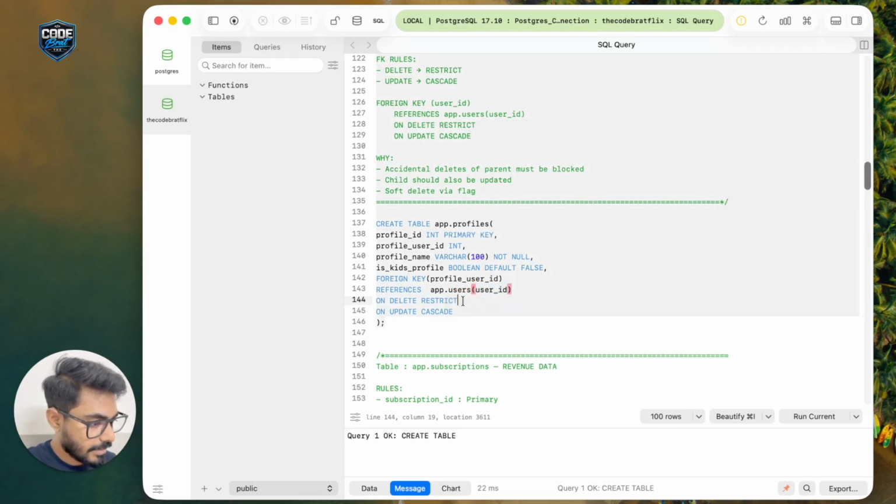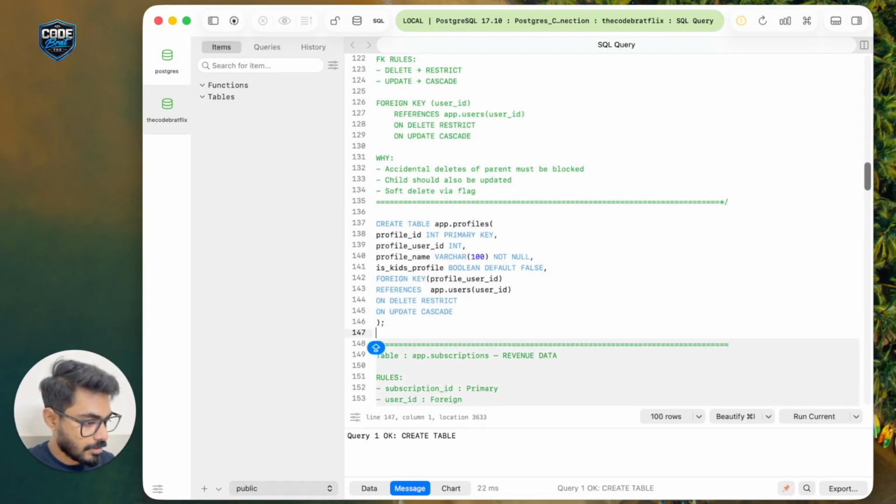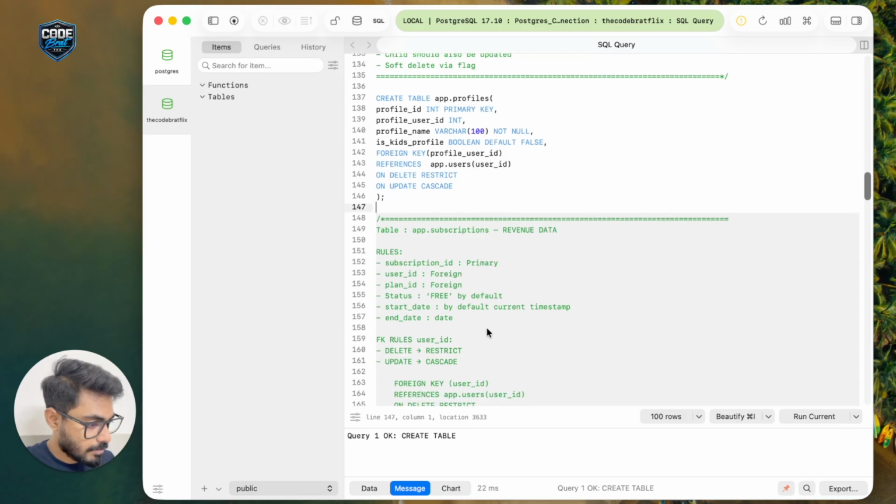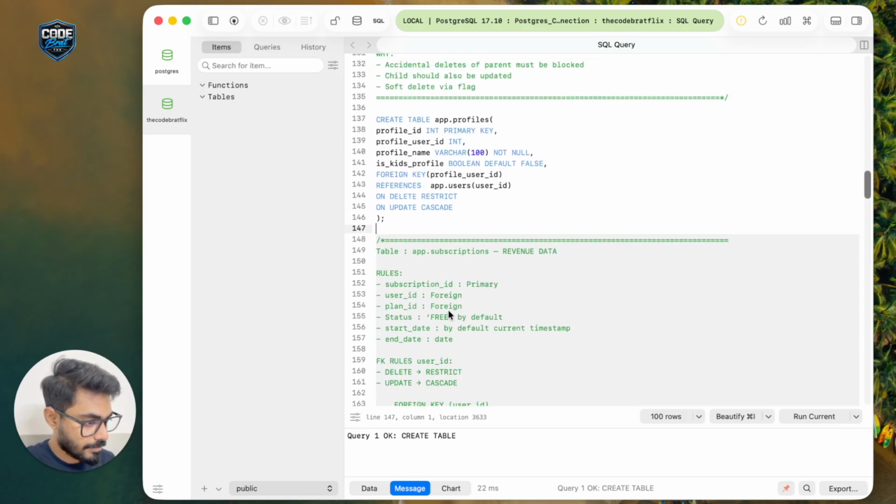And if we do not want a parent value to be deleted, we write on delete restrict. And if we want that when someone updates the parent table, it should also get updated here as well, but only for this profile user ID, not for all the columns. For whatever is being referenced, only that column. Understood? Okay, let's move on to the next table.